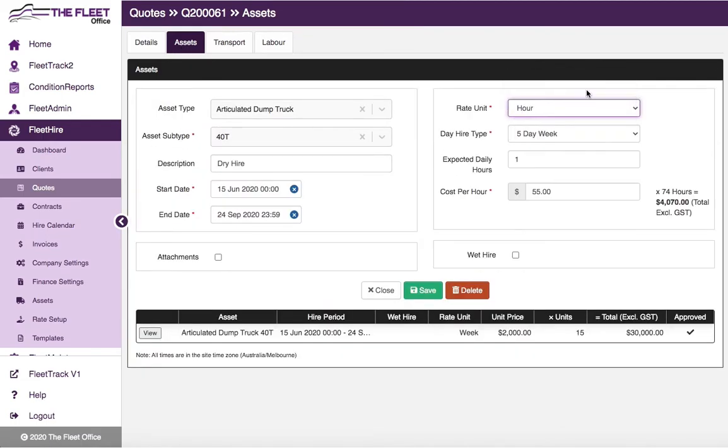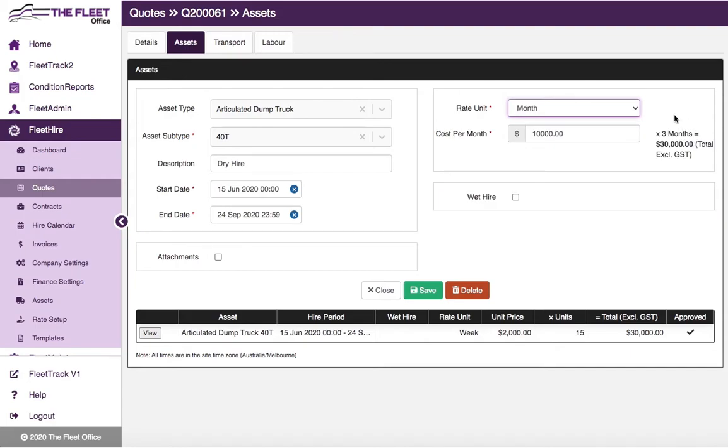We can go to hours. We can say that they're going to do 8 hours a day expected, and therefore I earn a little bit more money off hourly. There's obviously a risk associated with doing it that way, as you would know within your business. So we might say monthly. It works out the pro rata of the month, 3 months, 30 grand in total. We go weekly, 15 weeks, 2,000, so it comes to the same amount.